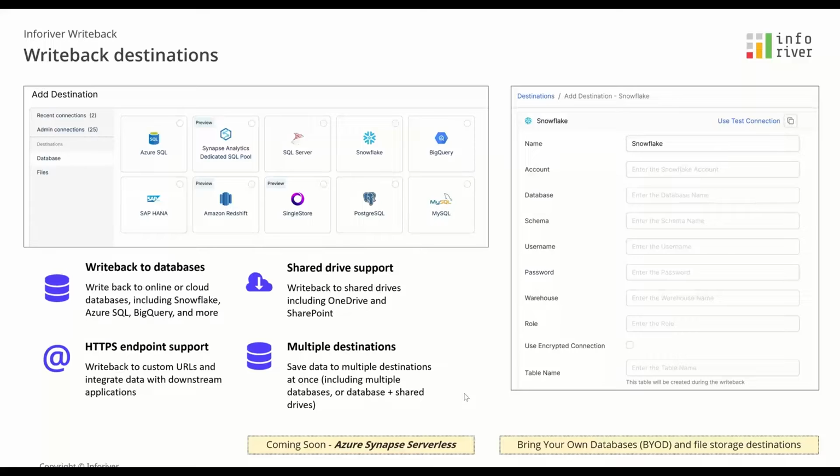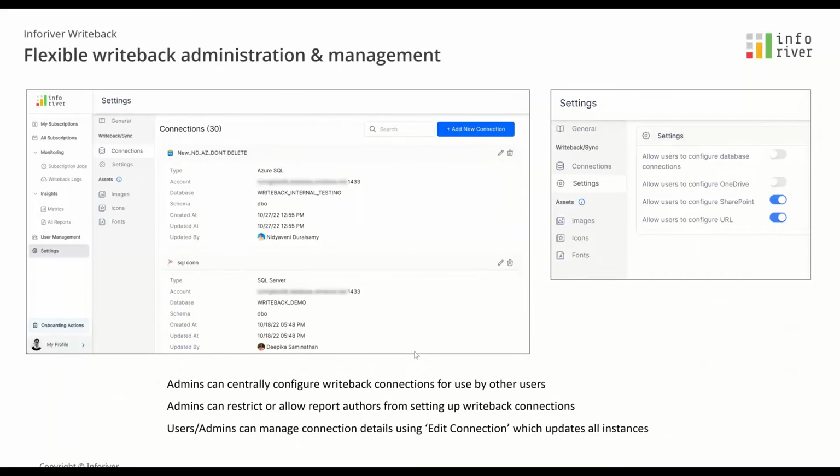And this is a pretty unique architecture where you don't really have to manage the database destination. Everything is extremely simple in the administrative center, where an admin can pre-configure them in a self-service manner.